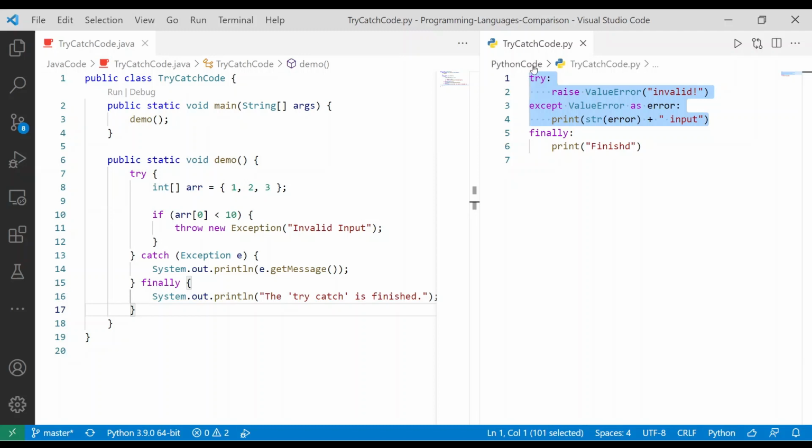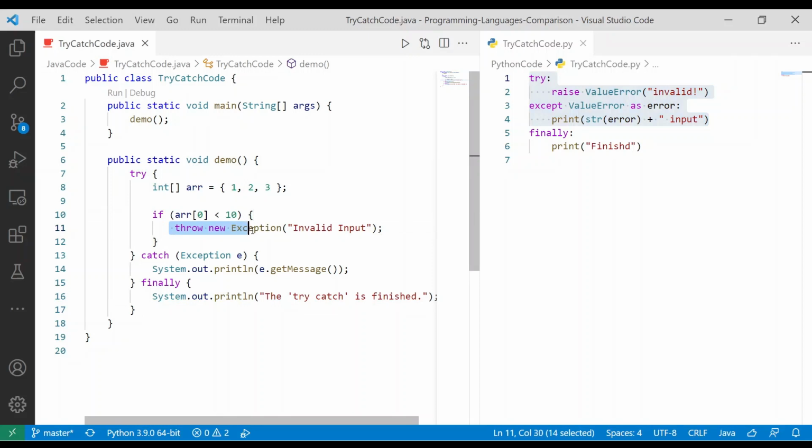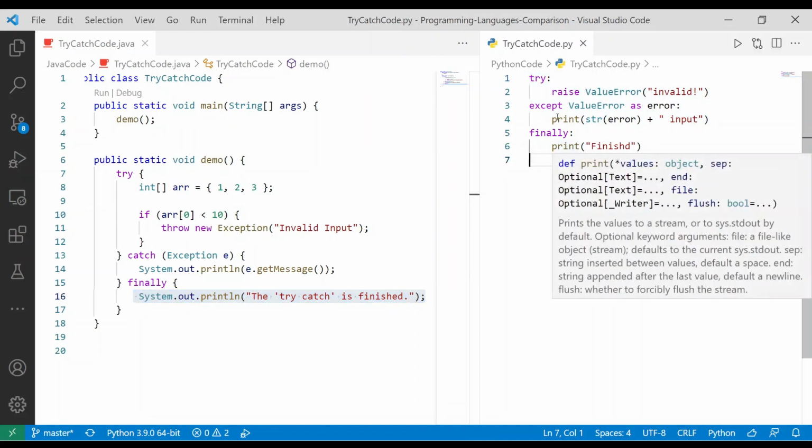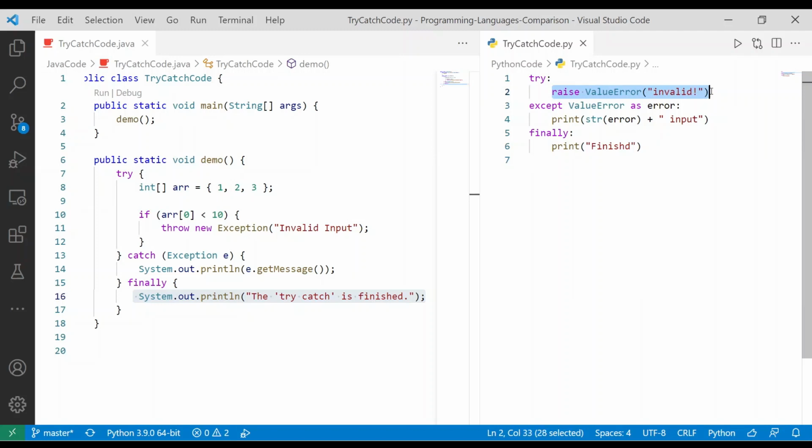So you can see that for Java, if I want to throw an error, in this case, I just say throw new exception, I pass in the message, and then I can catch that message, right? I can print it in the console by calling .getMessage, which is basically invalid input, if that's the case, right? If this condition is not the case, then we will not print it. And finally, it will just print to say the try catch is finished. For Python, if I want to throw an error, it will say raise ValueError and pass it a message, and then you can catch that in the except block, as ValueError as an error, right? So you can treat it as a string, and then we can print it on the console.